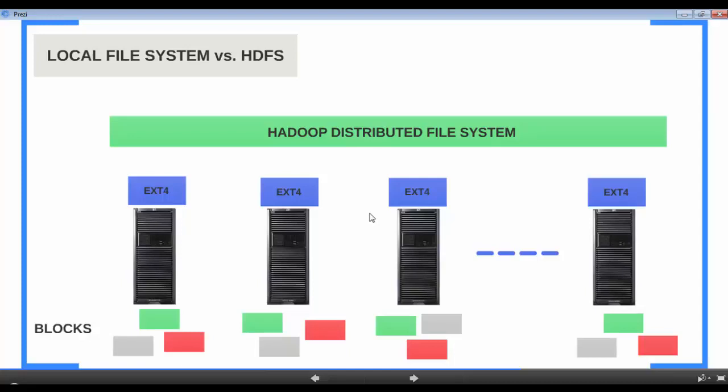Here's the answer. HDFS by no means is a replacement for your local file system. Your operating system still relies on the local file system. In fact, your operating system does not care about the presence of HDFS. One more interesting thing. HDFS should still go through ext4 to save the blocks in the storage.